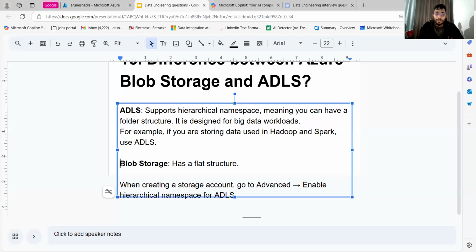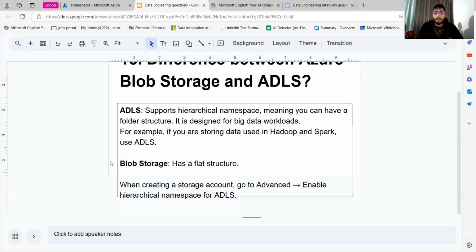Now, blob storage. The basic difference is that it has a flat structure. It means that you cannot create one folder inside another folder. Because of that, if you just want to save your video, audio, text, notebook or anything, you just want to keep it there and store it there, I think blob storage is the best option, because the cost would be lower than ADLS. It will have a flat structure, and it will be easier for you to find, so you can use it. But if you want to do analytics, you can use ADLS.